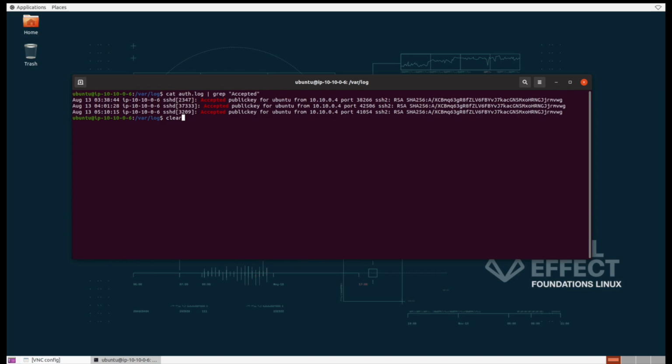We want to look for accepted or failed or crashed or corrupted, some type of keyword we're trying to identify inside of the log itself. So a quick cat and grep or a less and search. There's multiple ways to do it, but that's effectively looking through one of those logs.